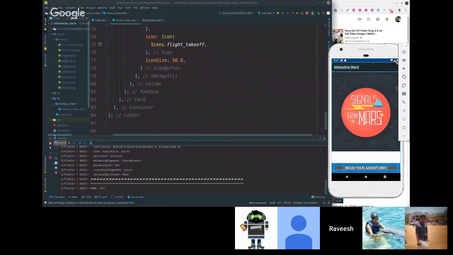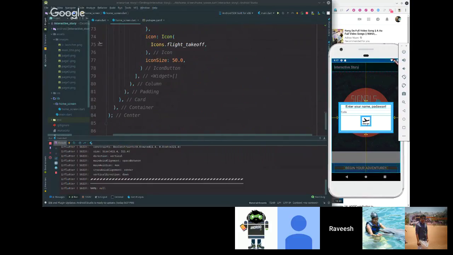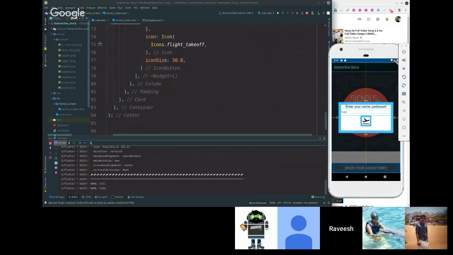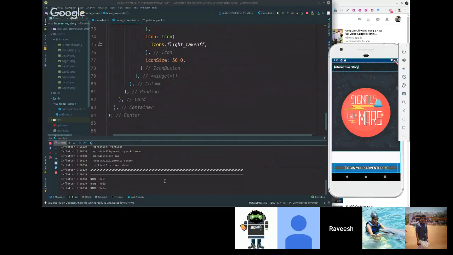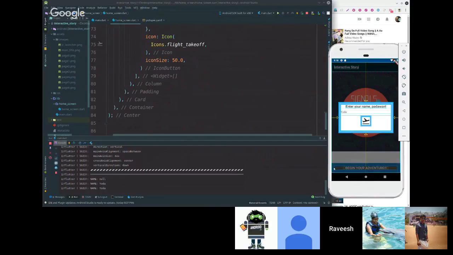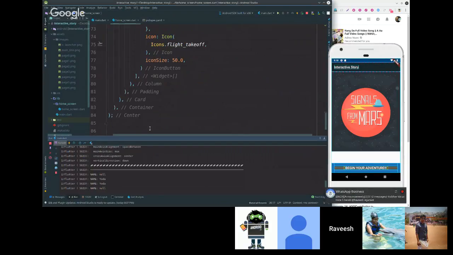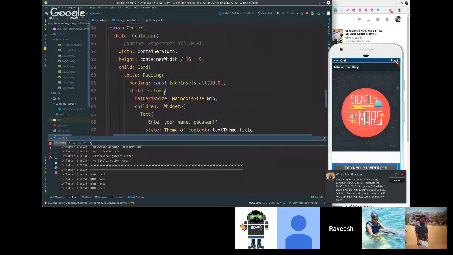Begin our adventure. Padawan. So name is equal to Yoda. Begin our adventure. Name is equal to Yoda. What happens is, if you begin your adventure and press outside, name is equal to null. Now that's a problem over here because we want to show the snack bar and we don't want the name to be null.